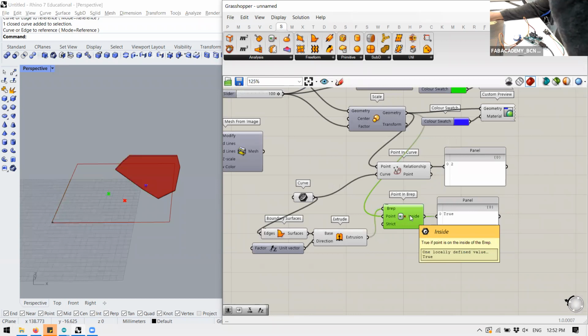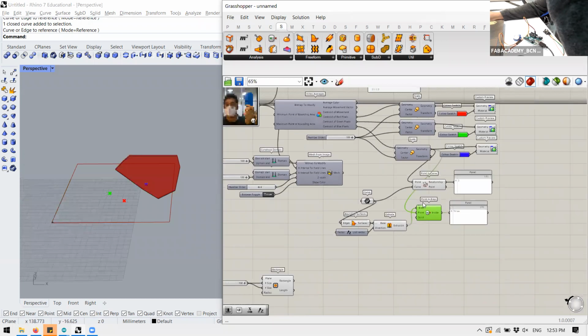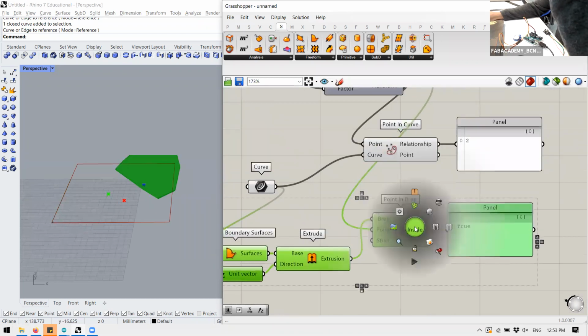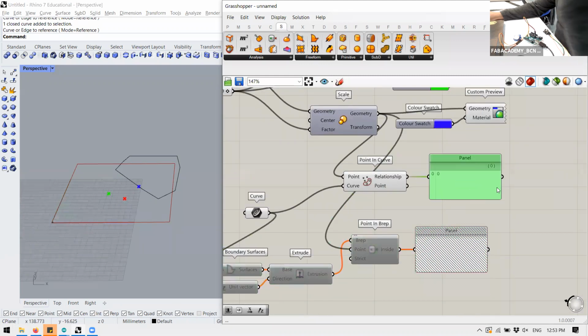If you, for example, project the point in the surface of the mesh. This is just to show you the difference between a point and a curve, a breadth and a curve. We don't need it. So right now we have a problem, that is we got zeros and twos.